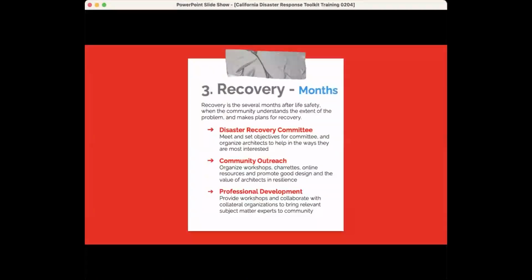The recovery phase is when the rubber hits the road. It begins when the emergency responders leave town. The AIA component and its members can be helpful to the community in multiple ways. This section of the toolkit has three main areas of focus: the Disaster Recovery Committee, community outreach, and professional development.